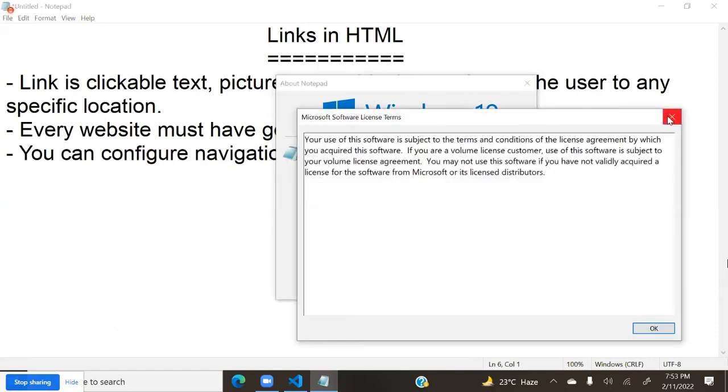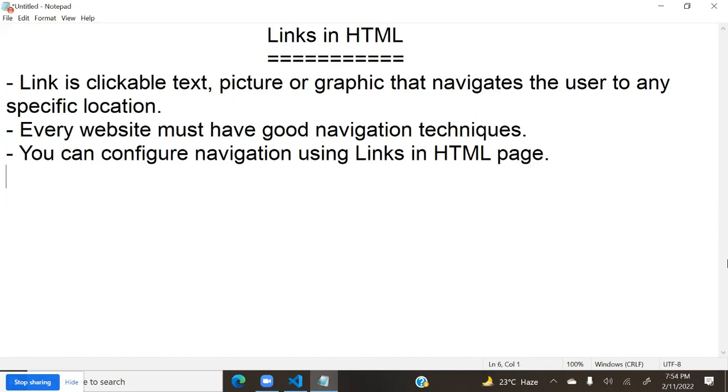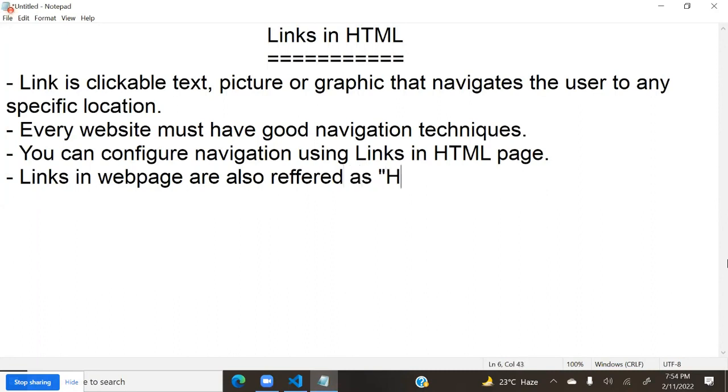That is the reason these are also called links, links in a web page, also referred to as hyperlinks. You know the meaning of hyper, right? Beyond. So we call them hyperlinks because beyond what you see, they contain a lot of information. So links are very important to design navigation for websites.